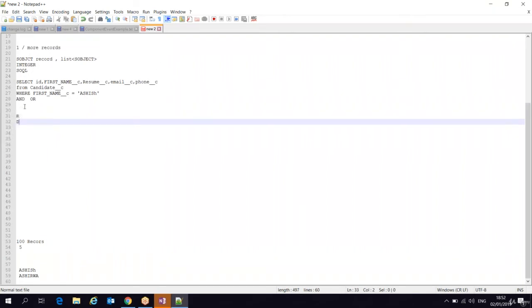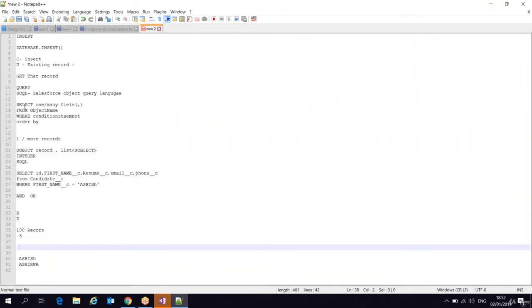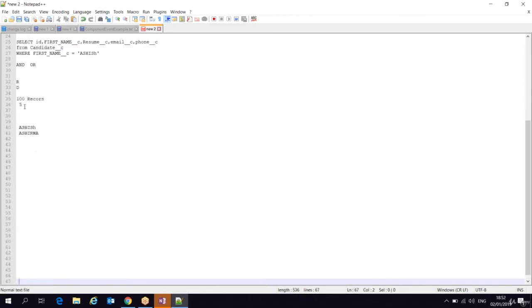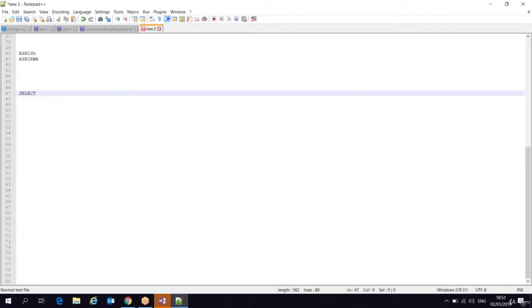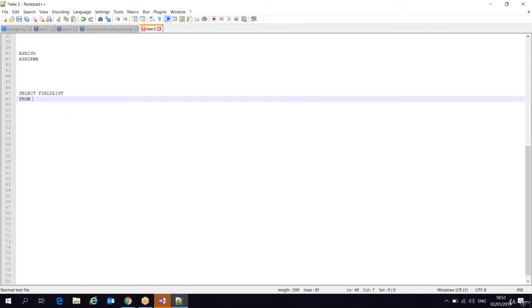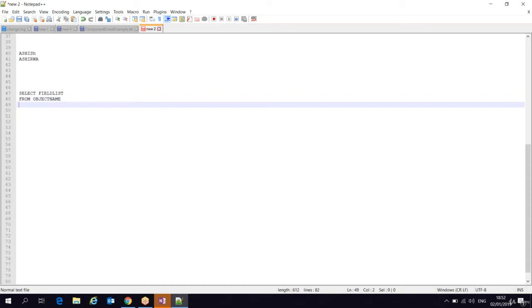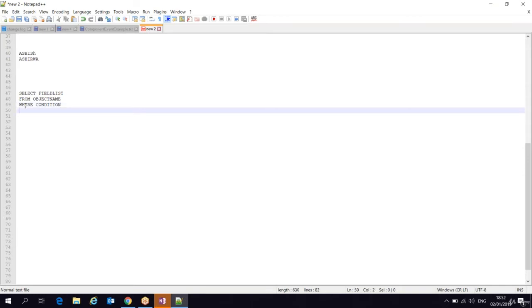Perfect. Now let's see. We'll write one complete SOQL. Then for the questions I discussed, we'll see where everything fits. All SOQL statements start with select, then the list of fields we want, comma separated. Then put from and the object name. If a condition is needed, we put the where condition, like first name equal Ashish, or maybe account revenue is greater than something. Then if you want to group by a particular field, we use group by.